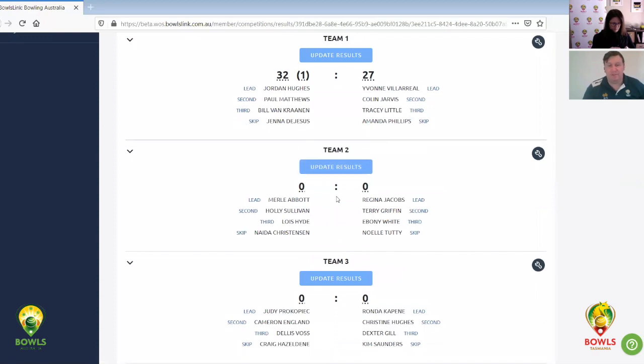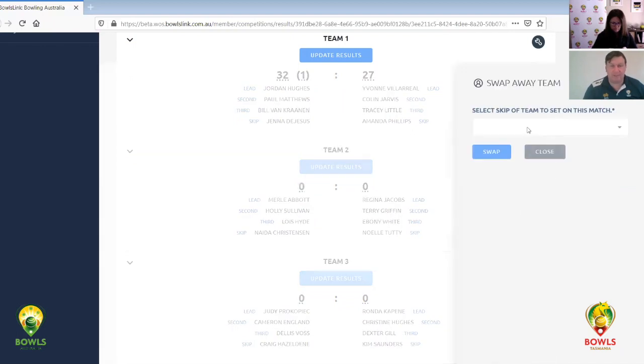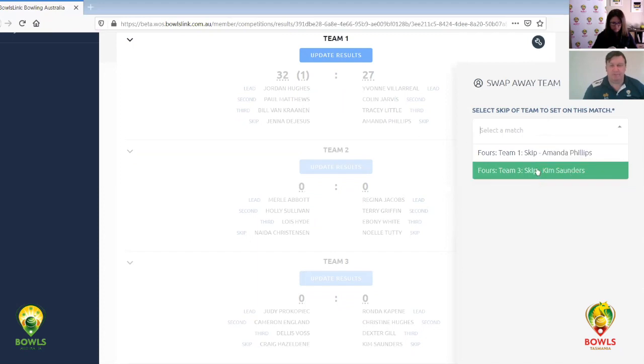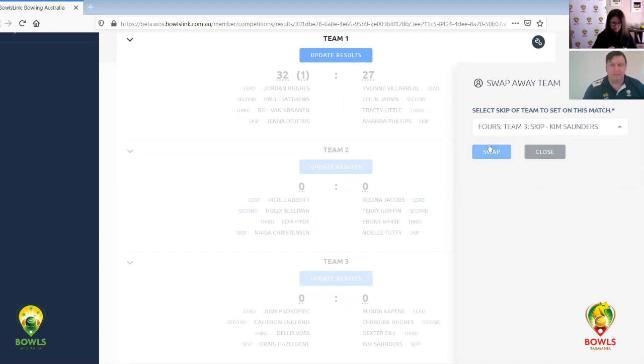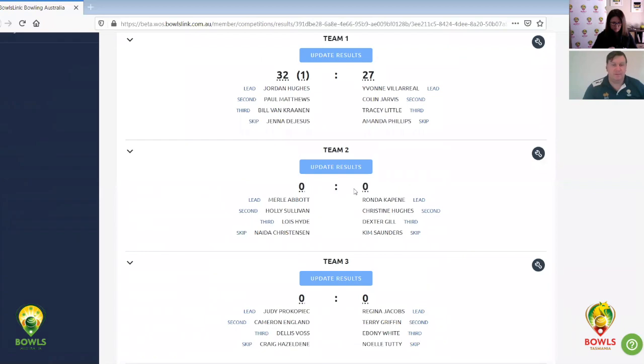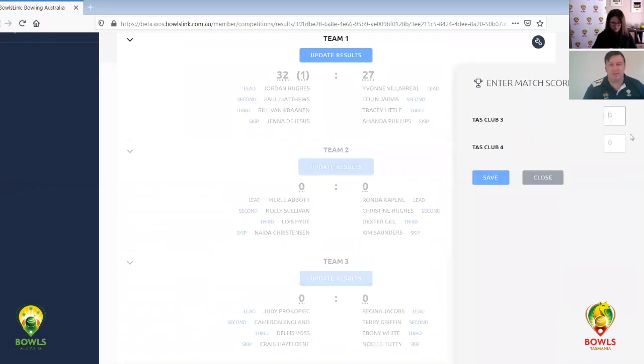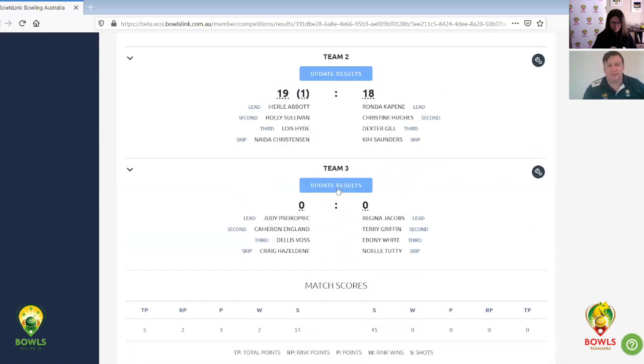And then for team 2, Nadia didn't actually play Nicole, Nadia played Kim. And so from my little actions on the right-hand side for that, I can swap my away teams, and I can pick either Amanda, which is not correct, or I can pick Kim. And when I swap them, those two teams have now changed place. So as the home team, I'm making sure that everything is aligned correctly and that the scores reflect the actual result.